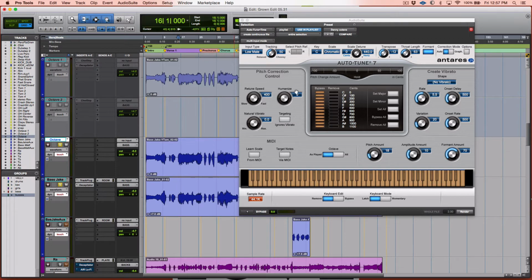Now I used auto-tune because I tend to do this part of the process in Pro Tools. You can use Melodyne to do this. You can use other pitch altering, pitch correction software to do this. Like in Melodyne, you would lower the formant some. I tend to edit my bass tracks a little tighter than other tracks, knowing that I'm going to drop them an octave.